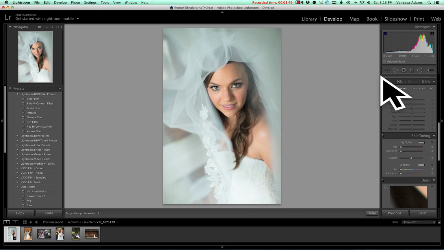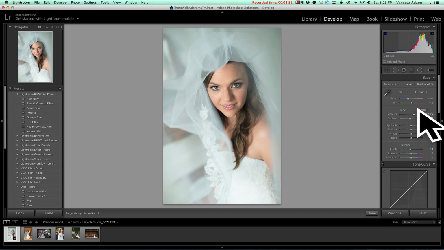That's it right there, kind of a before and after here. It's not a whole ton. And then it's nice because if I wanted to, in a different scenario, which I'll show you in a minute, I could bump up my vibrance and saturation a little bit without totally killing her skin tone.